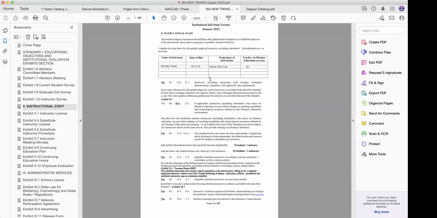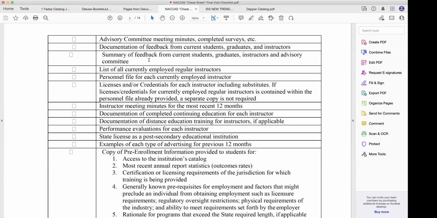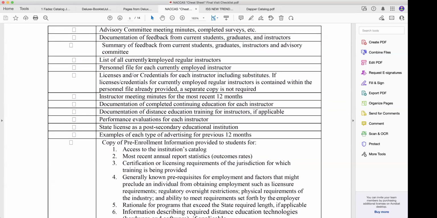All right. Let's see. If you're the only instructor, it doesn't matter. How do you do your own survey? Get your admin. I had my sister as my admin, although she didn't work at the school. I just played like she was the admin, and she did my instructor evaluation. The latest ISS form is on the NACCAS website. I have to show y'all where that's at. So now let's keep going. Currently employed instructors.